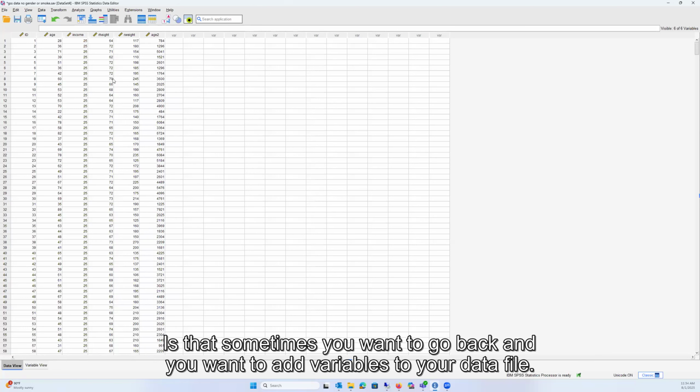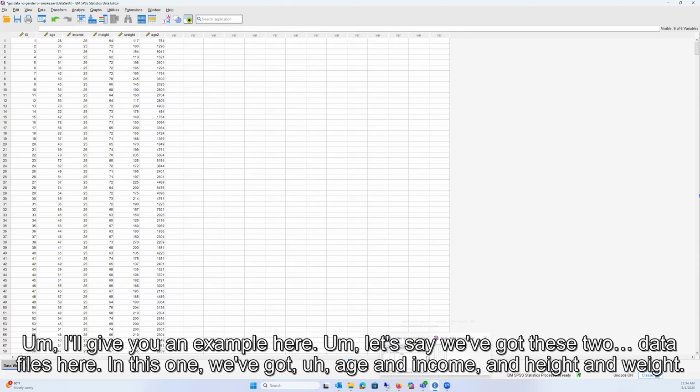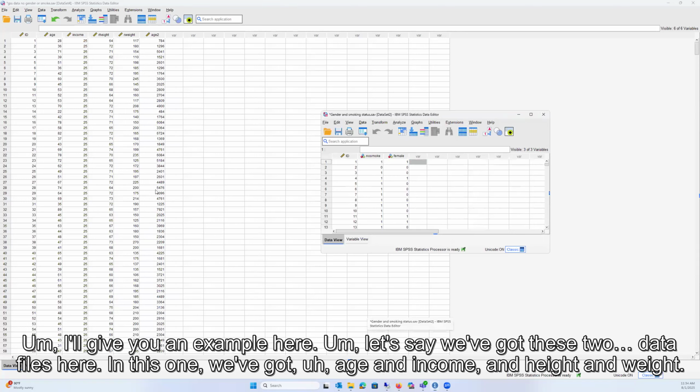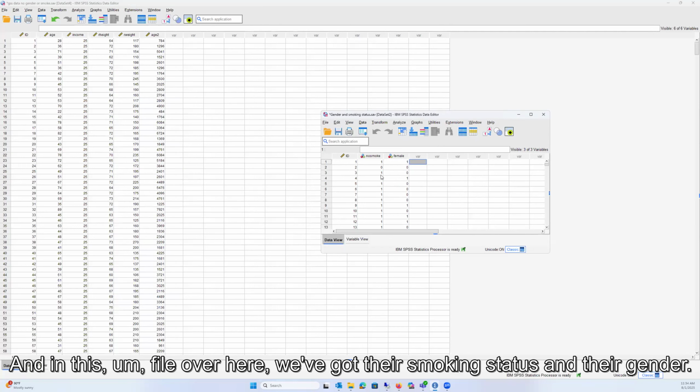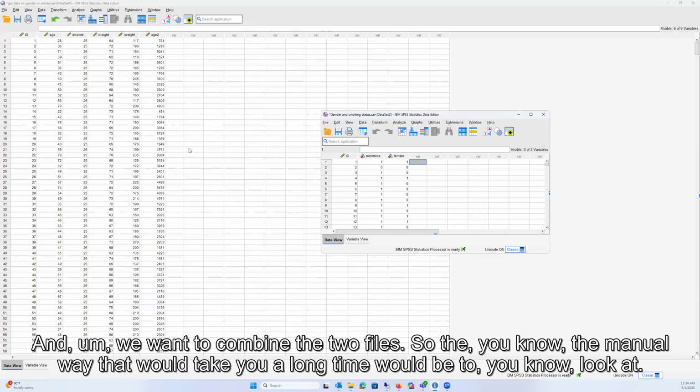Another reason that it's best practice to include an ID value in your data file is that sometimes you want to go back and you want to add variables to your data file. I'll give you an example here. Let's say we've got these two data files here. In this one, we've got age and income and height and weight. And in this file over here, we've got their smoking status and their gender. And we want to combine the two files.